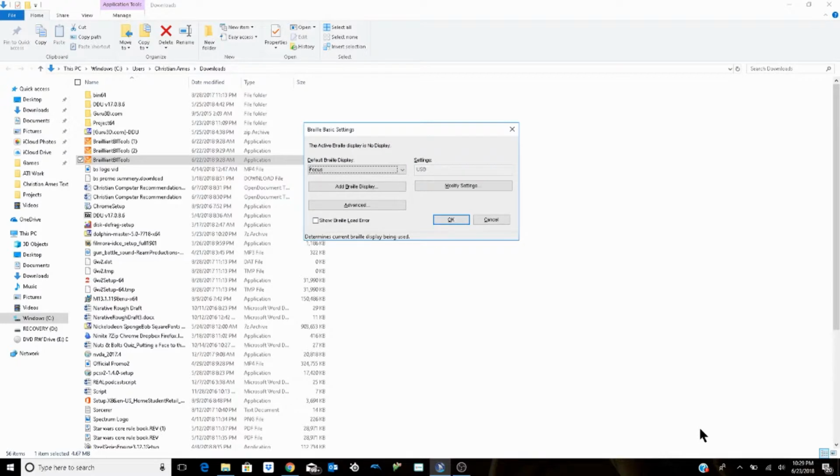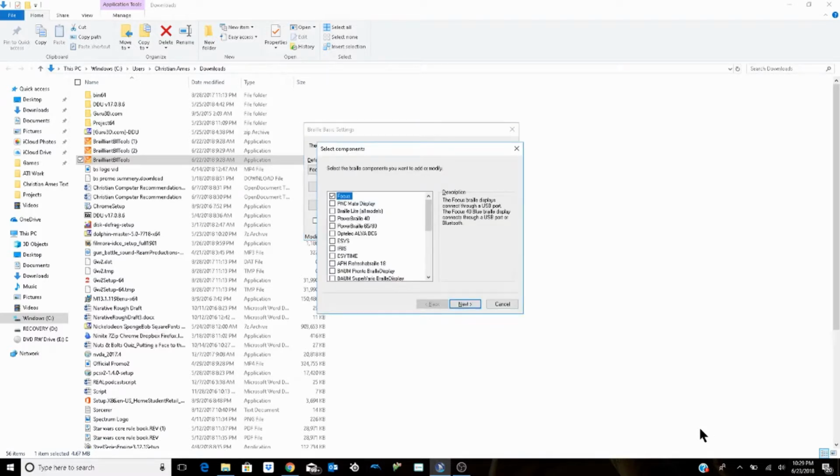So now I'm going to press tab until I hear it say advanced. Tab. Modify settings. Tab. Add Braille display button. I'm sorry, add display. Space. Select components dialog. Select the Braille components you want to add or modify.